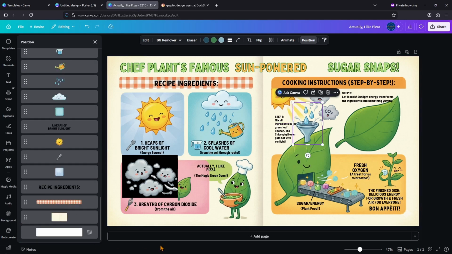But that's what's happening behind the scenes with Magic Layers and why you can't really edit a lot of the output from NotebookLM, Gemini, ChatGPT, whatever.